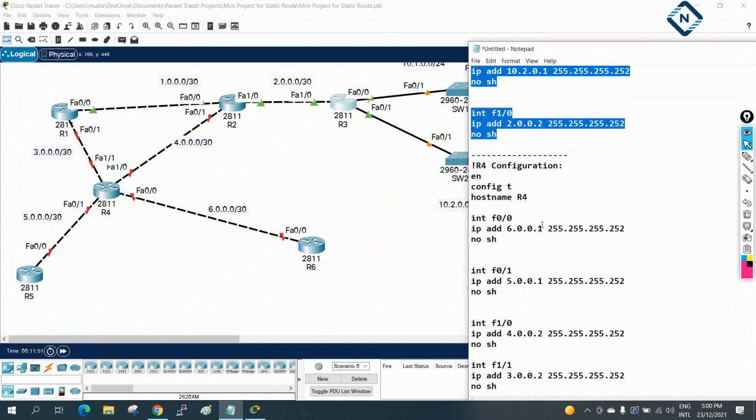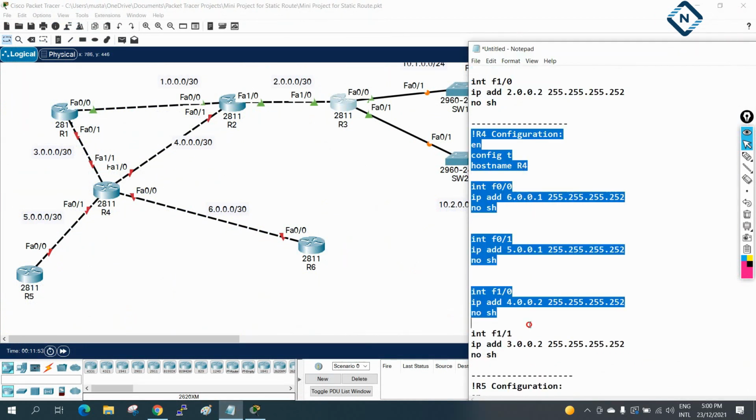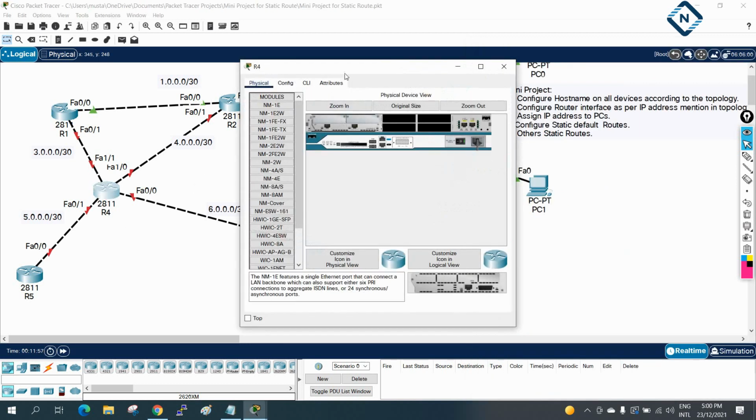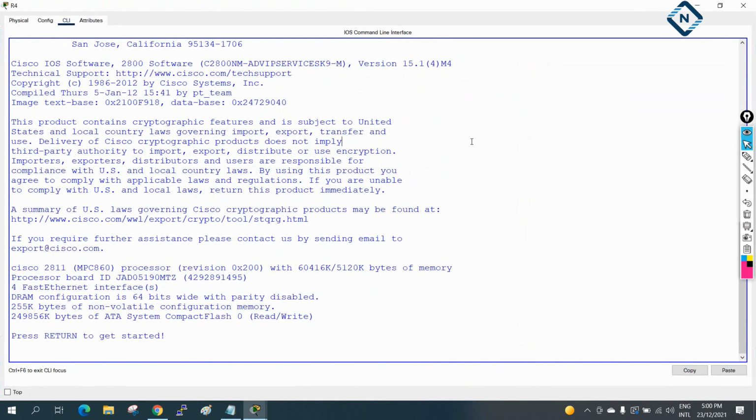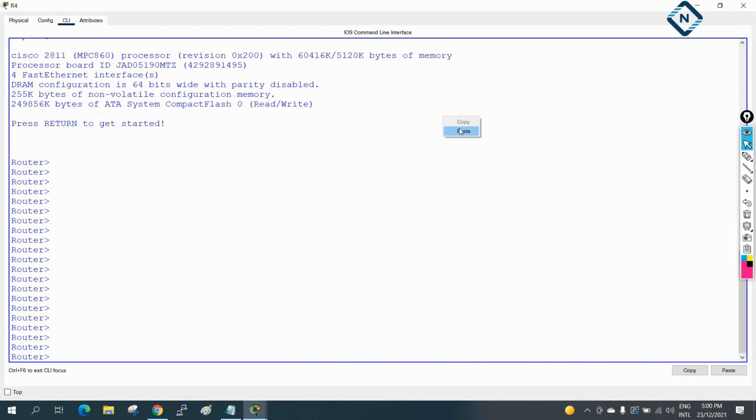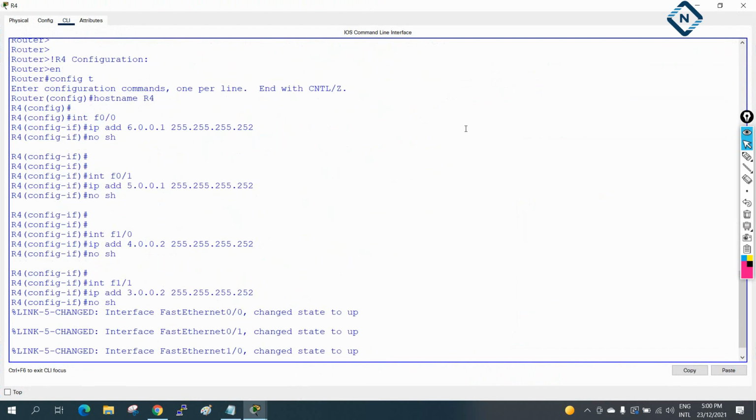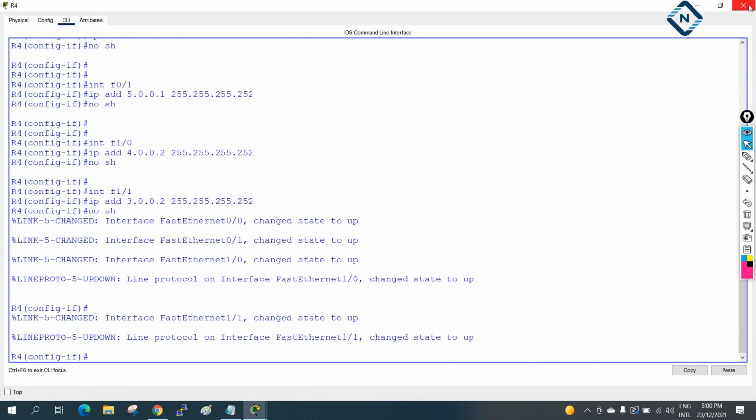R3 finish. Now we will go for R4. So I will copy from here to here. Okay, this is R4. I will assign the IP here in the R4. Let's do here R4. Okay, everything is good, no error, nothing here also.